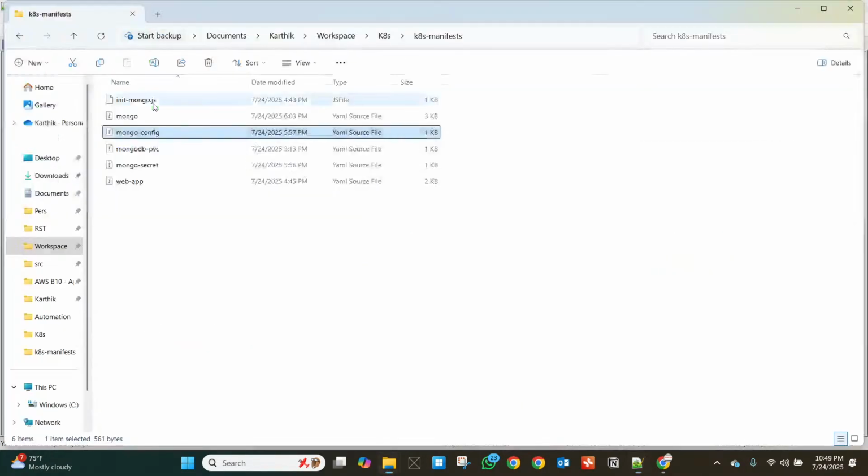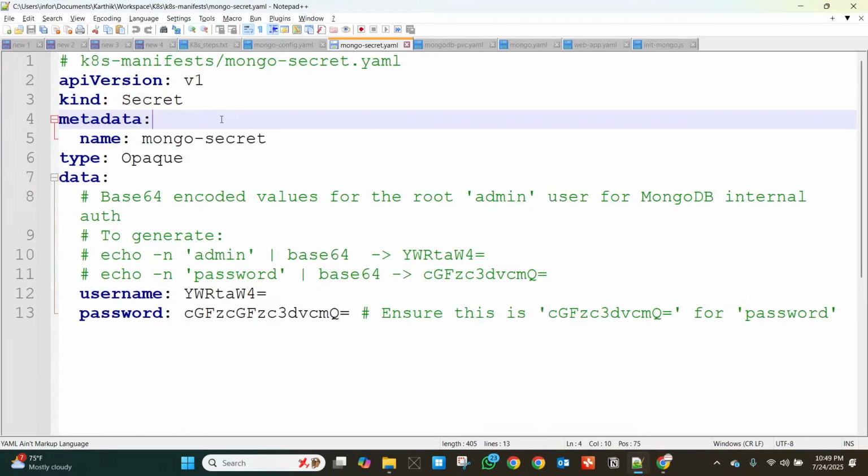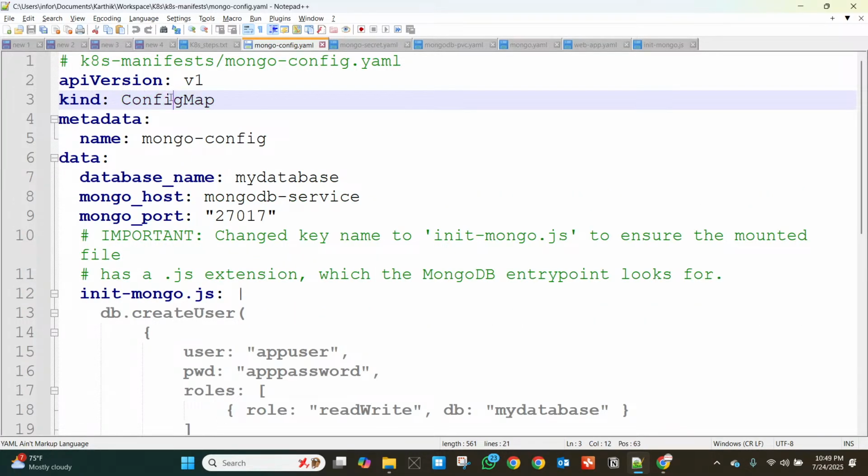So what about secret? If you open this secret file, you guys see here, kind is secret, which means whenever I want to create a secret file, I have to mention what type of file it is. It's a kind, something, a type: the secret file or configuration map.